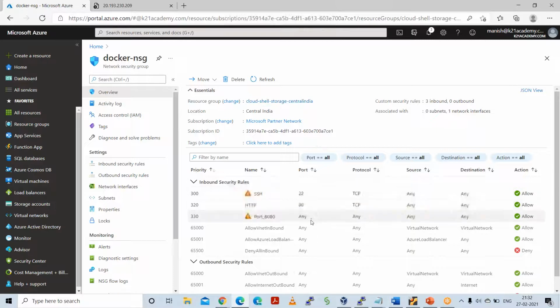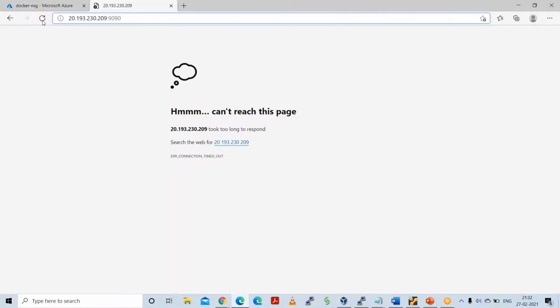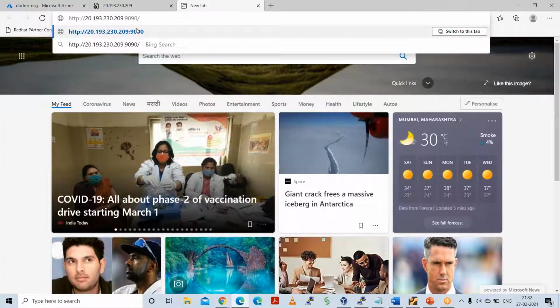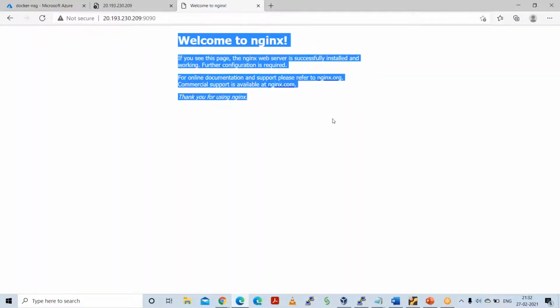Let me refresh it and see if I can access it right now. 20.193.230.209 port 9090, and it should work. Are you able to access it from your machine, guys? Please try out. Fantastic. Try with this IP address. Yeah, it is coming up. Look at this: Welcome to Nginx.